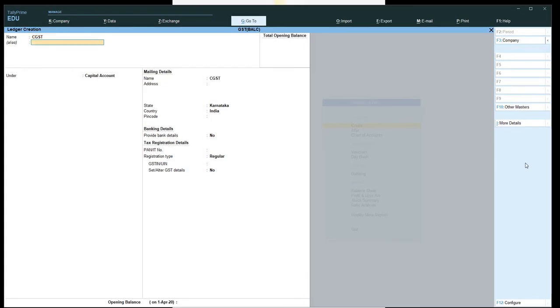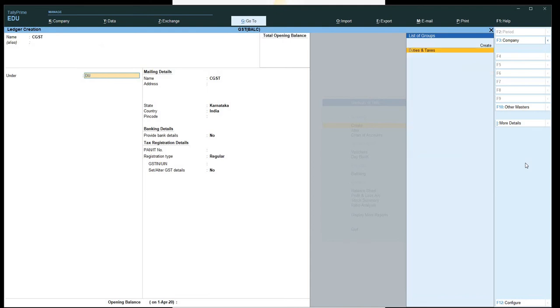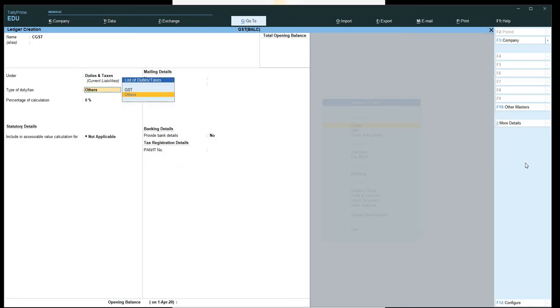CGST ledger. This ledger should be grouped under Duties and Taxes. Why under Duties and Taxes? Because this is a tax ledger for me. So remember, whatever the tax items might be, whenever you're creating ledgers, you have to group them under Duties and Taxes. Later, it asks for further details, that is type of duty, percentages, everything. So we'll see that.